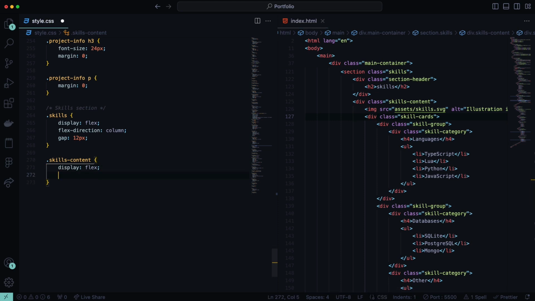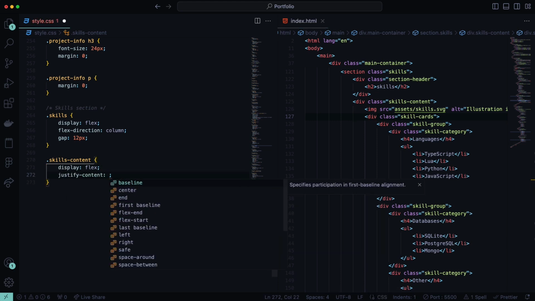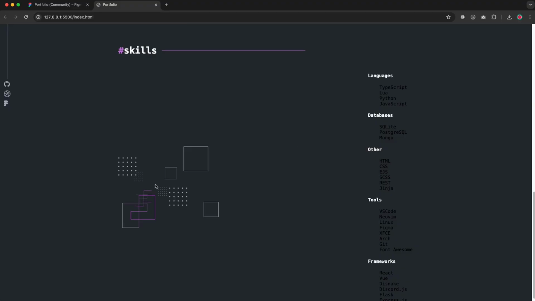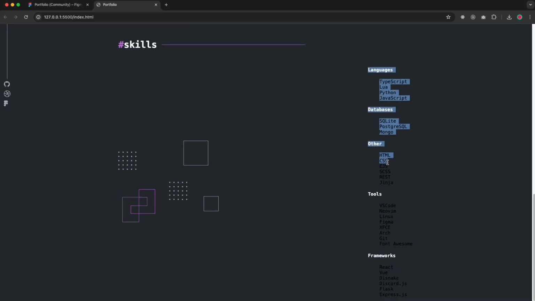And we'll apply one more property, which is justify-content to be space-between, and this means that the image will be pushed to the left side and the skill cards will be pushed to the right side. Now with that, we have our image on the left and we have our skills on the right.